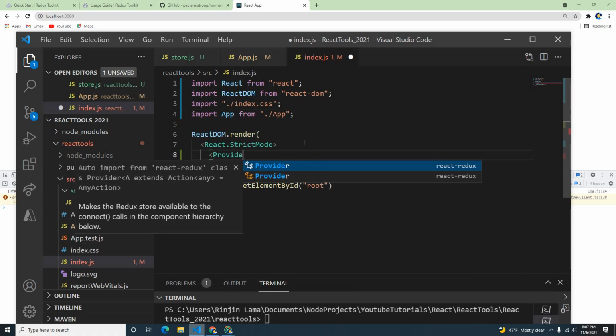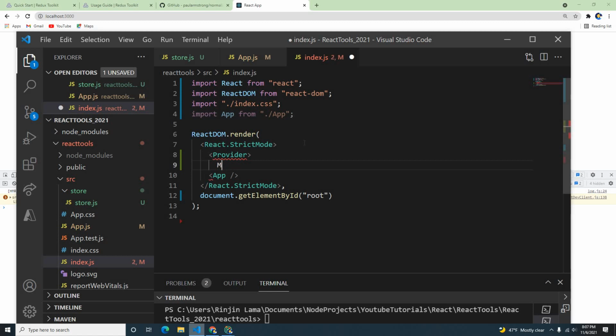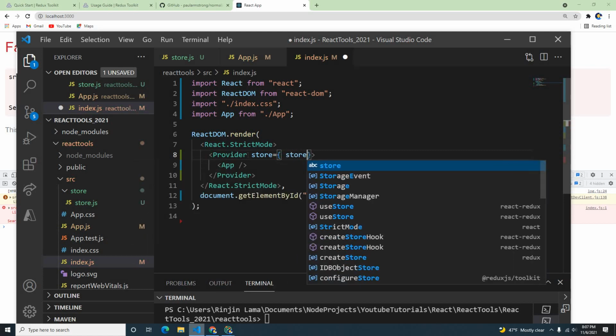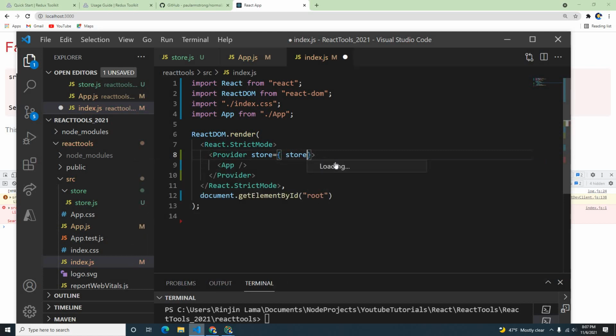So basically the provider, we need to add it because we're going to tell our app that, okay app, you need to use the Redux store. So we just need to tell it where it is. So in a provider, we'll just tell them, okay, here it is. You just grab this store.